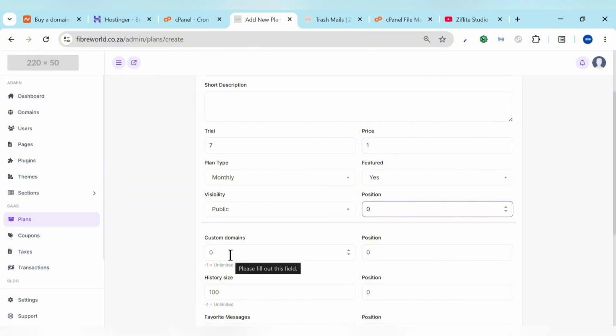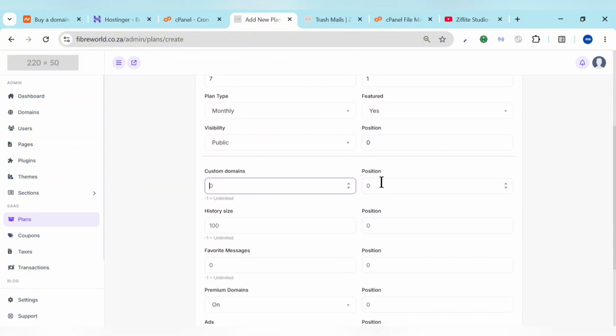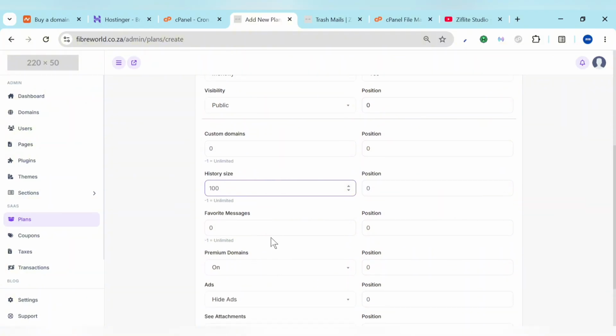Do you want them to have a custom domain? Now this is very important because you're using shared hosting. I will tell you to not give this out even for a premium plan. So don't give custom domain. Let them use the domain you have. Then history, here is where you're going to be giving them message history. You're going to give them like 100, so they can have up to 100 messages saved, right? Then position, you can put that. Favorite messages, how many favorite messages can they save, so they can always go back to it, the way you have your favorite on your email.